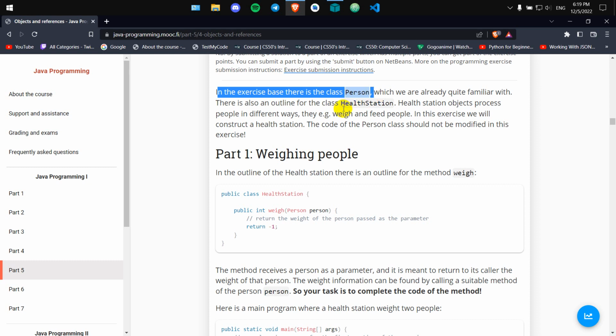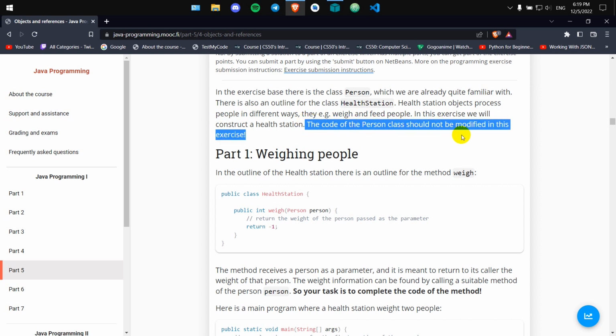Now, there is also an outline for the class Health Station. Health Station objects process people in different ways. They, for example, weigh and feed people. In this exercise, we will construct a health station. The code of the Person class should not be modified in this exercise. Note this. We are not allowed to make any changes to the Person class.